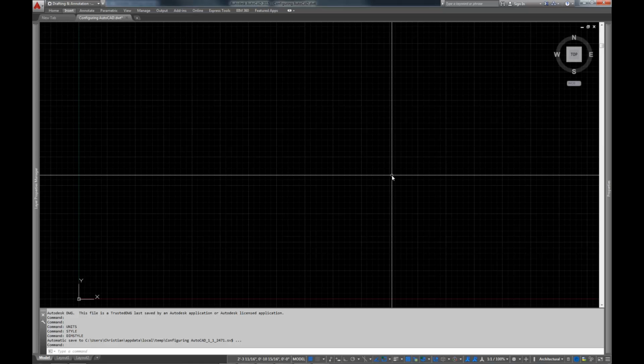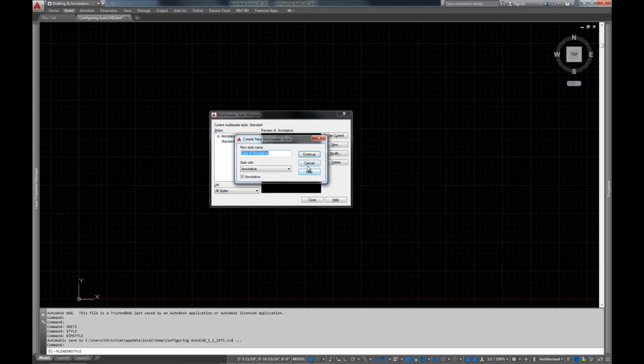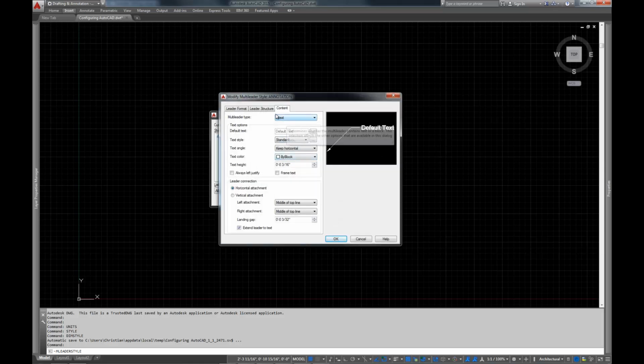The next thing we're going to do is create a leader style. Pardon me. So in order to do that, we're going to type leader style. And up comes our multi-leader style manager. And again, we're going to use annotated text for this. And go ahead and click new. And this is going to be called annotation. Go ahead and click OK.